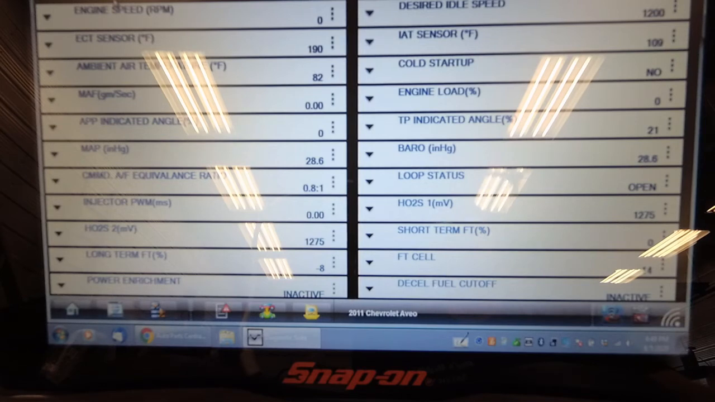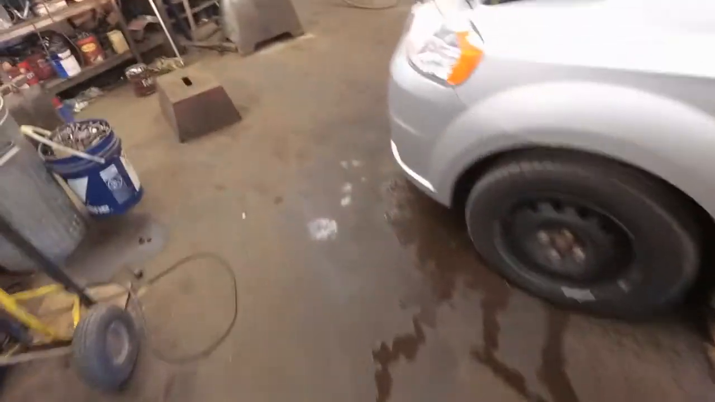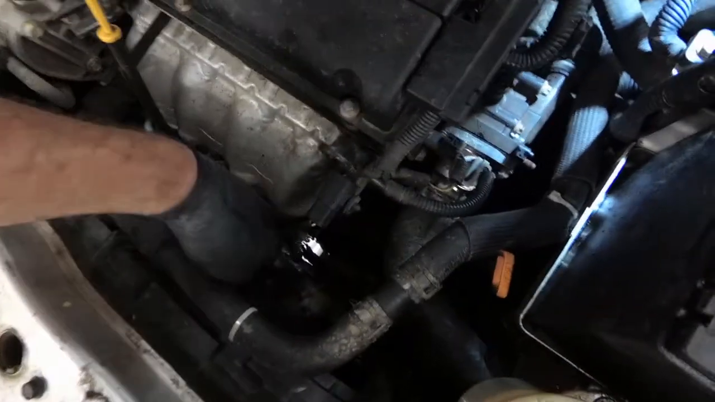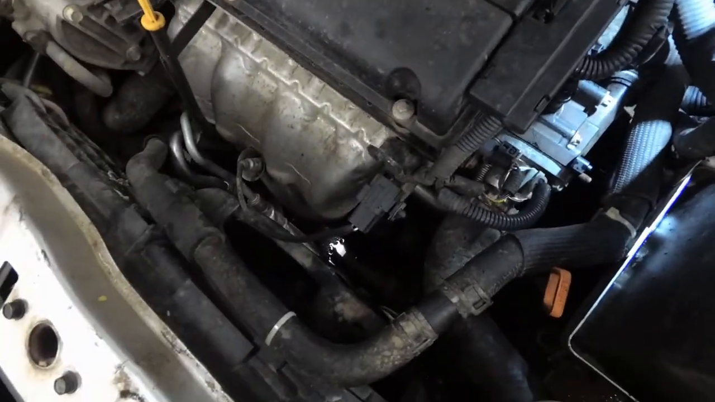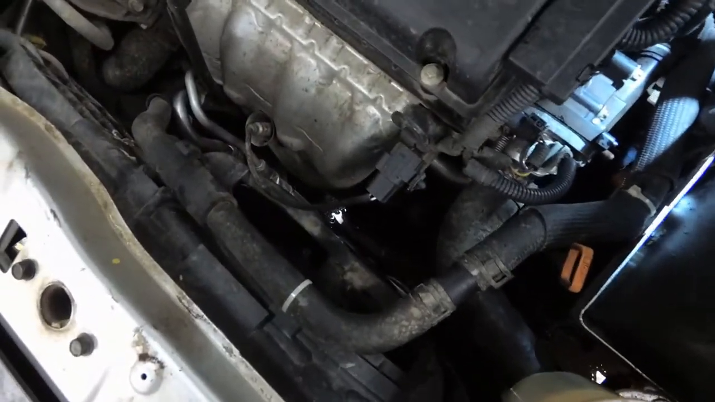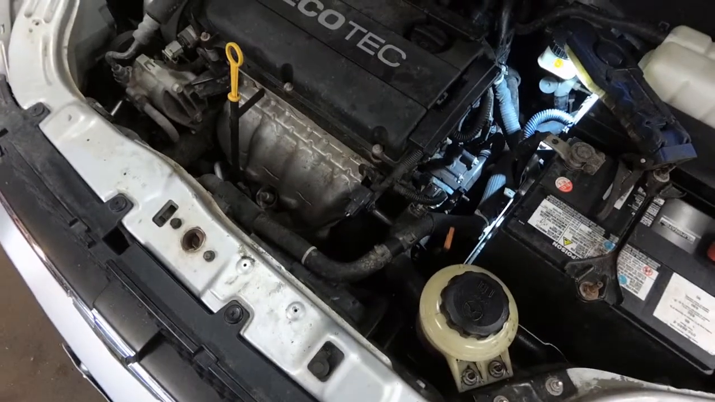So here's the bidirectional control of the radiator cooling fan. I'm turning it on. I can hear the relay click on, but the cooling fan is not running. And it's not because the radiator support is bent. We're going to have to see if we got power to that.